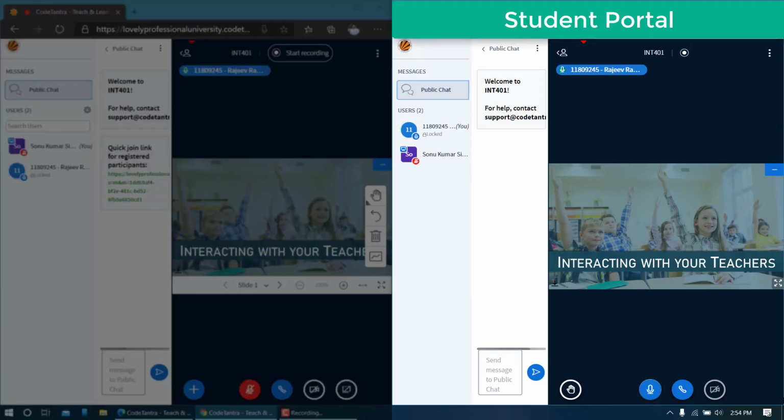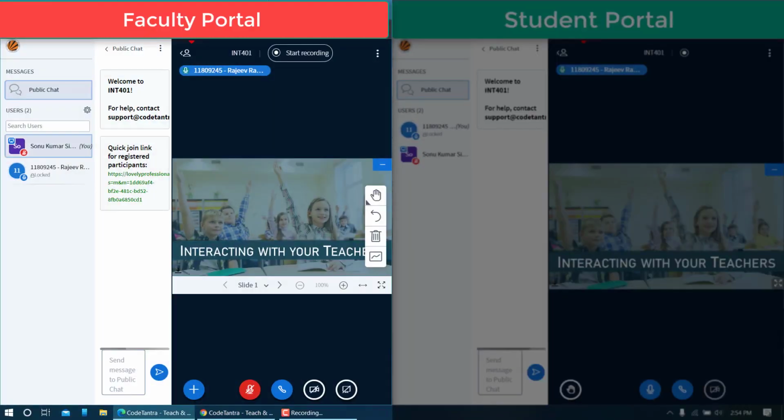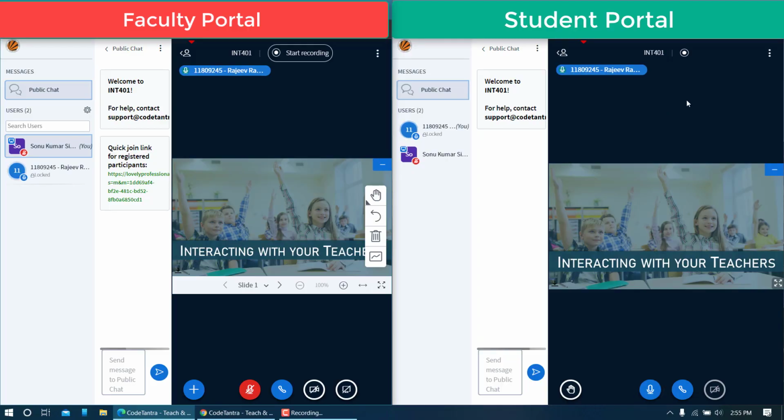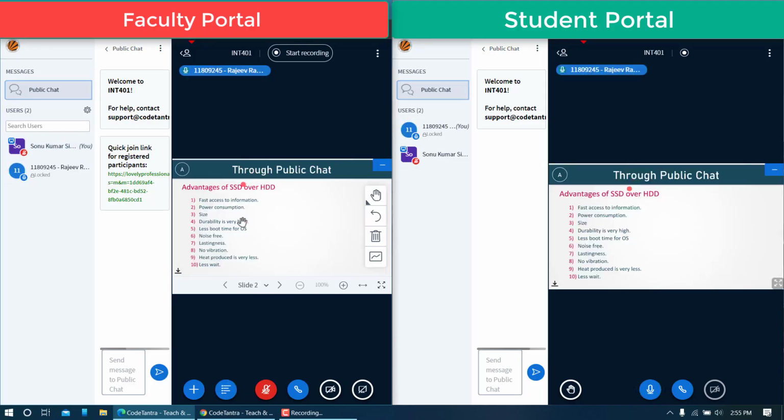On the right side, what you are seeing is a student account, and on the left side, what you are looking at is the teacher account. The very first way to interact with your teacher is using the public chat. Let us say the teacher is going to slide number 2. Once the teacher changes the slide on his or her portal, you as a student will be able to see the same thing.